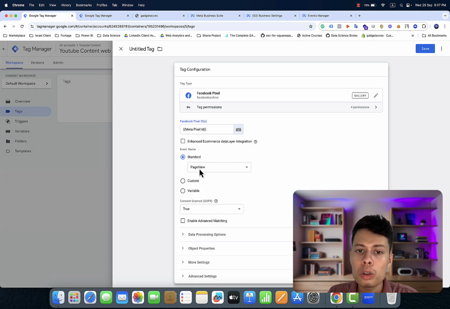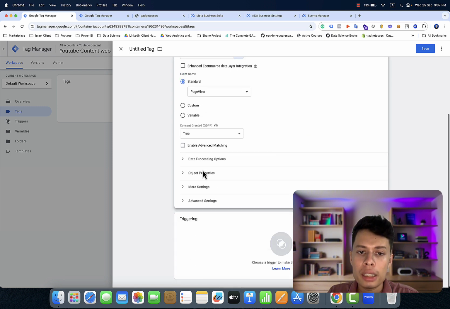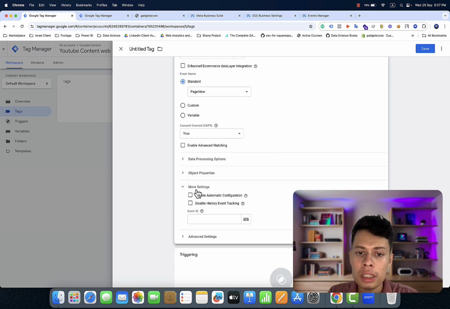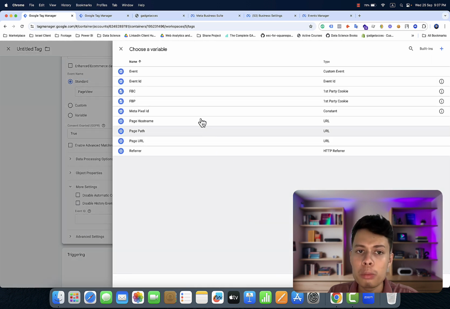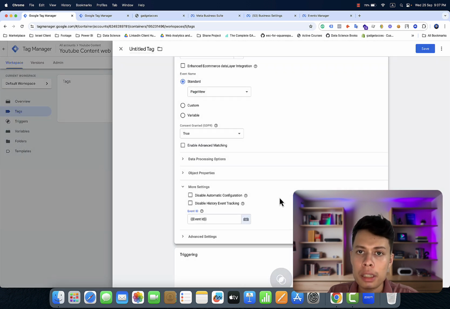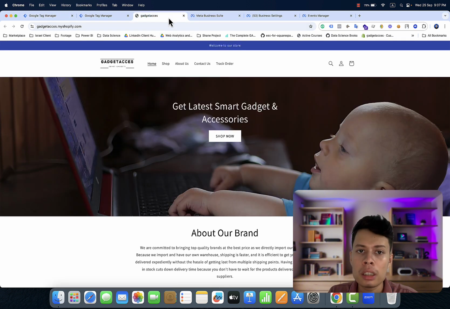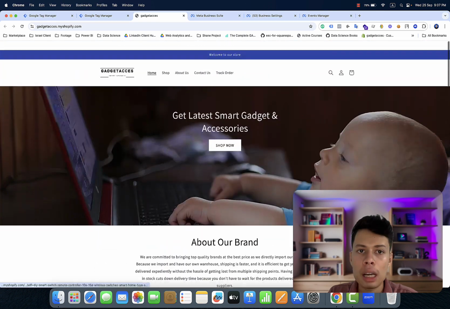And first of all, we want to create a page view event, that's why it should be page view. And there is an option for more settings, and in more settings we have to call the event id. It will work for deduplication. Okay, and this is the event id. Now we need a trigger, and you can ask me what should be the trigger for the page view event. Look at here, this is the website.